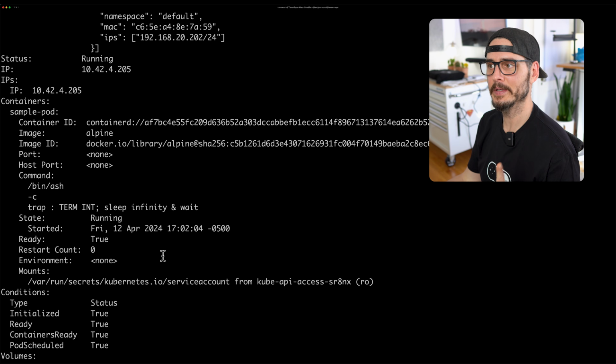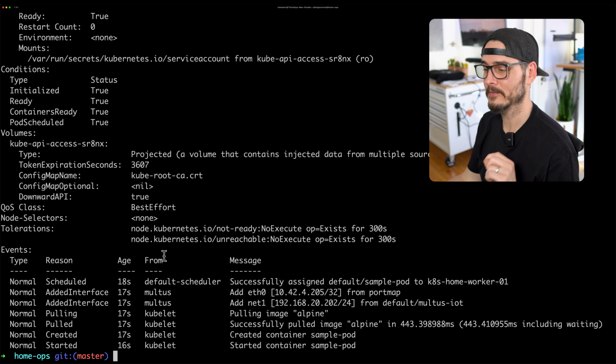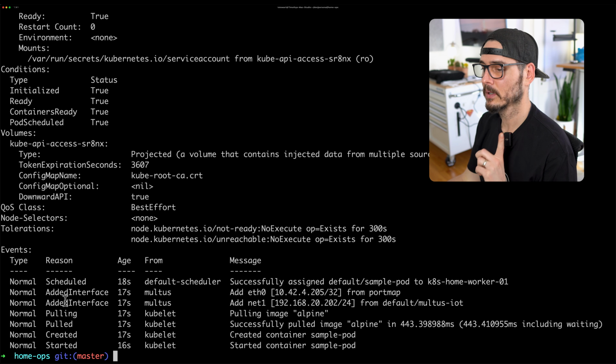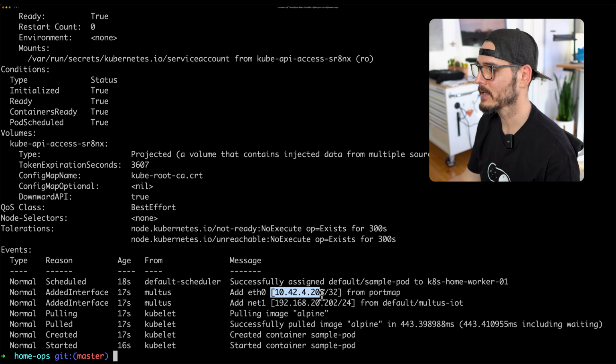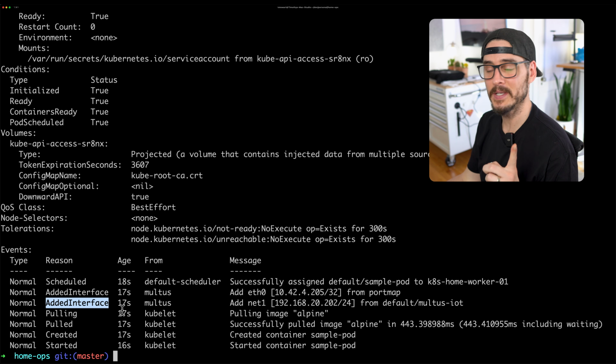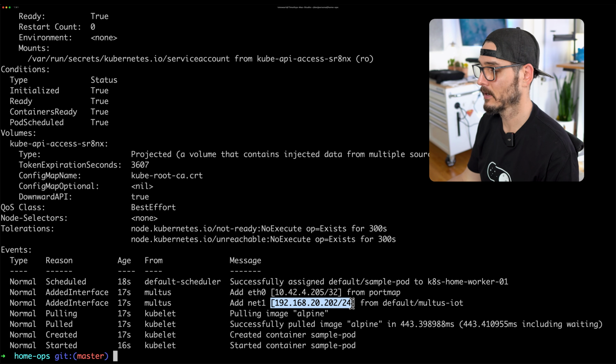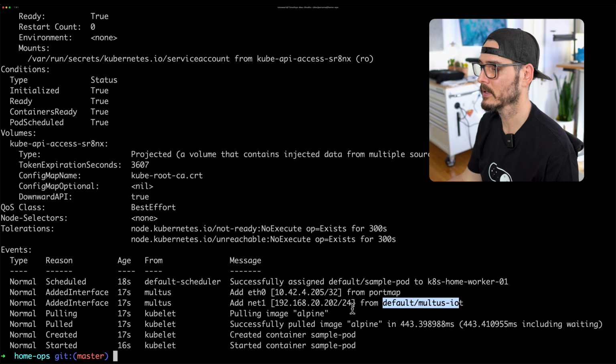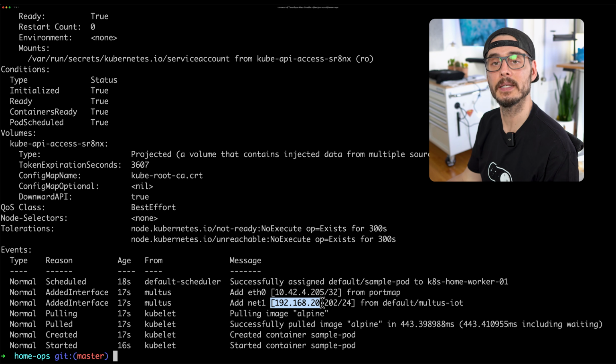Now if we scroll down a little bit more, we're looking for something in here, and this is exactly what we're looking for. So we're looking to see that, hey, at first an add interface was set to our CNI, or default interface or default network for pod communication. But then we see we added an interface of the IP address that we assigned. And so it's saying, hey, I got this from default Multus IoT. That's the definition of the network that we created. And then it assigned it to net1.